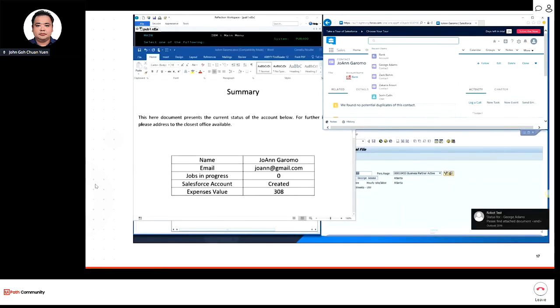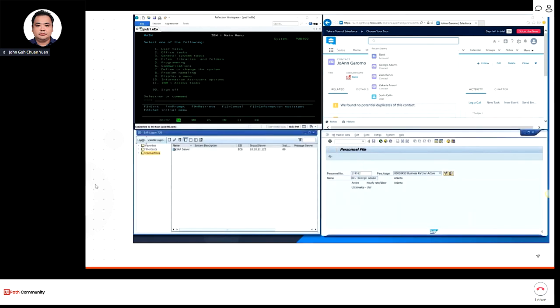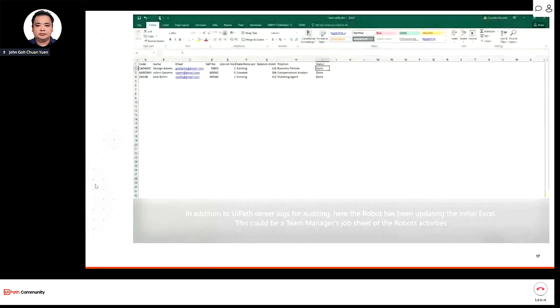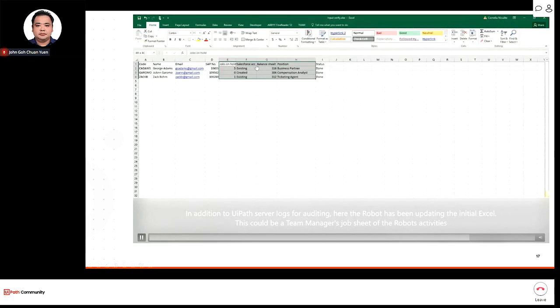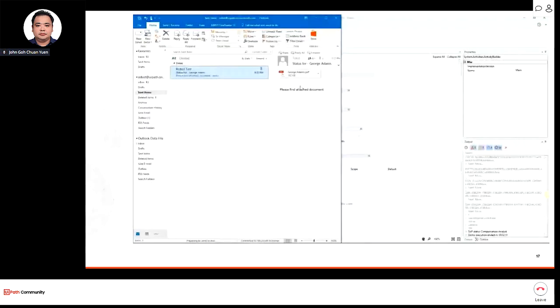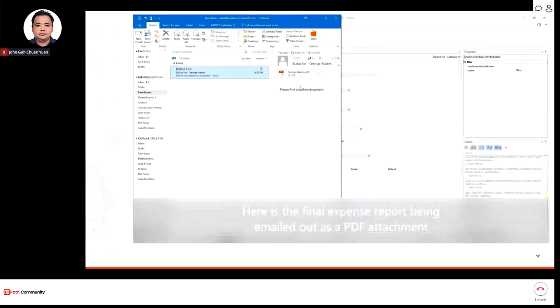Populate the data in the template, process in SAP, and then email it out. Once it's done, we can ask the robot to update back the source file, the input file, based on the different status. And we can also email out this Excel easily.